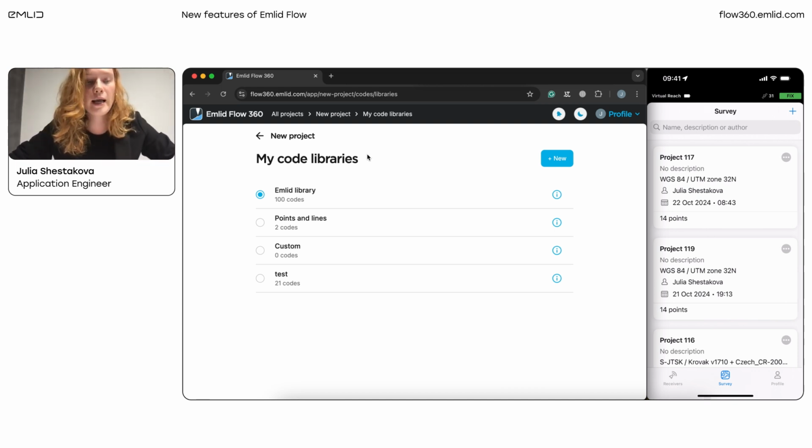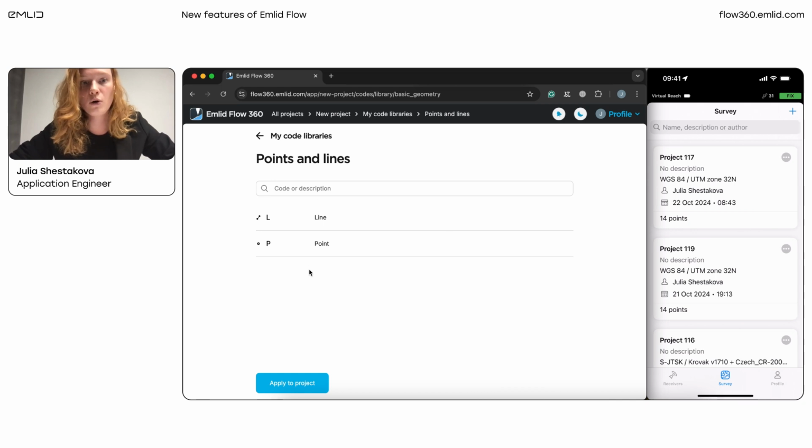Codes are helpful for topographic surveys when you want to define and specify what type of object you're collecting, whether it's a fence or building corner or pavement, for example. There are two default options for code libraries. First one is point lines. So here you see only point and line.